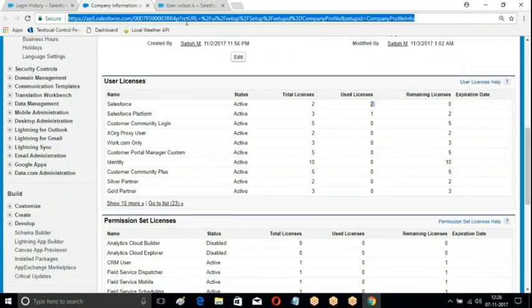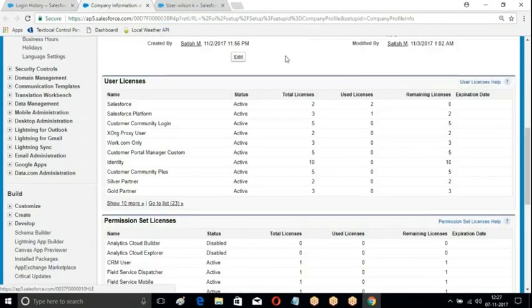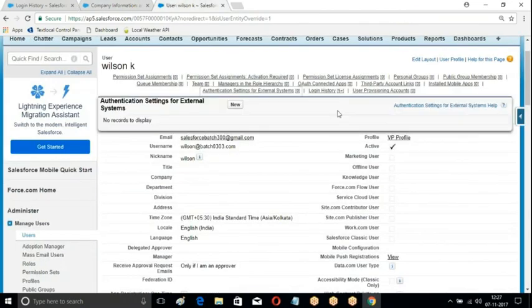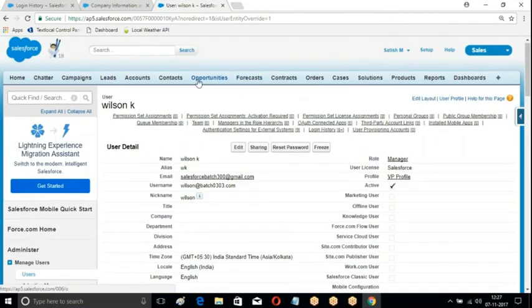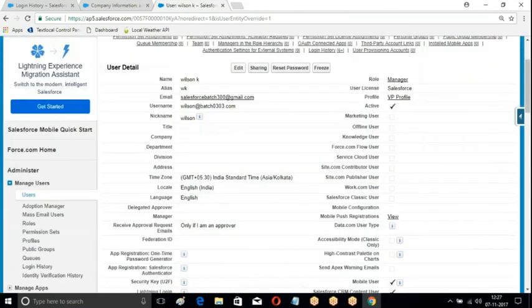Now, whatever license we give to Wilson, is it still with Wilson? See here, the license is still with Wilson, but momentarily he was blocked. For a temporary purpose, he was blocked. So if I want to unlock him, this is the first one. No boss, I want to lock him permanently. I want to deactivate him permanently. If you want to deactivate him permanently, what I can do, go to edit.